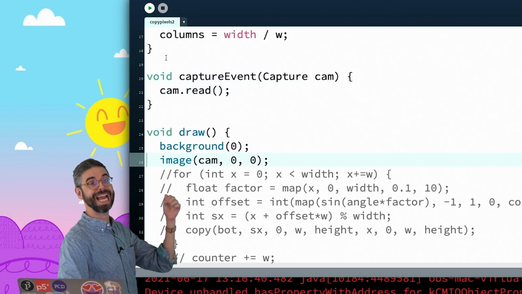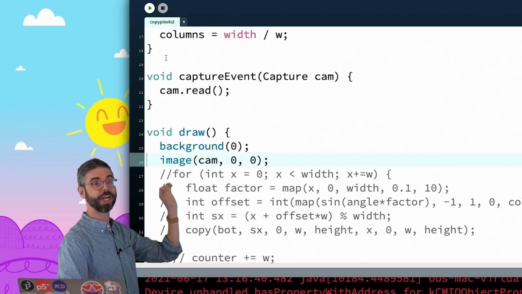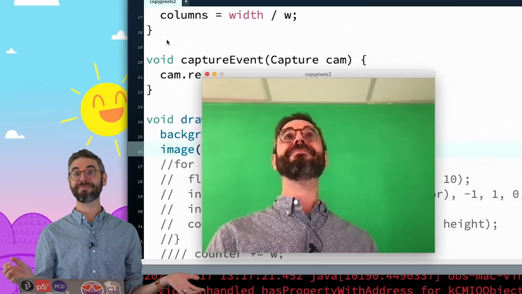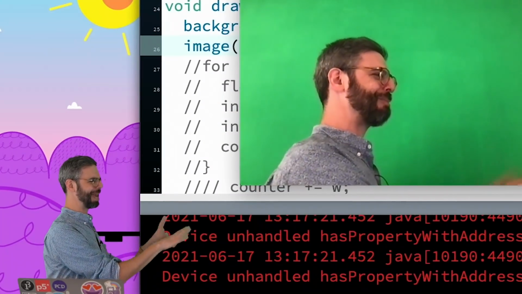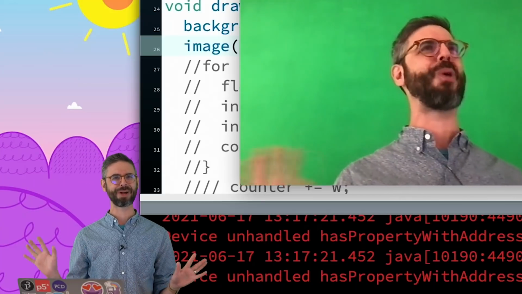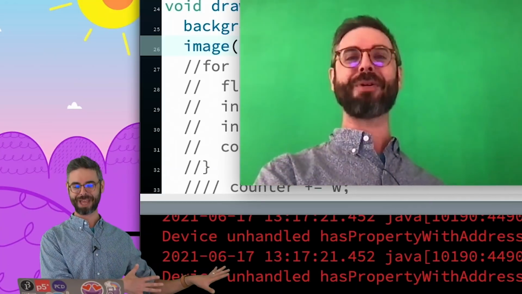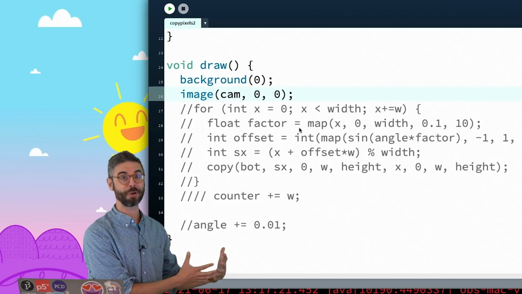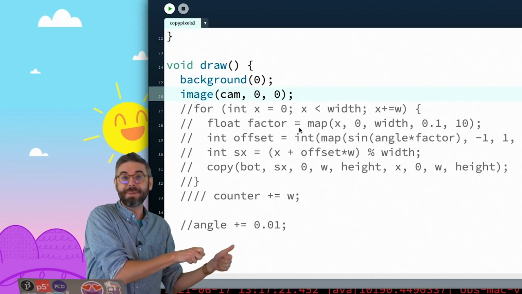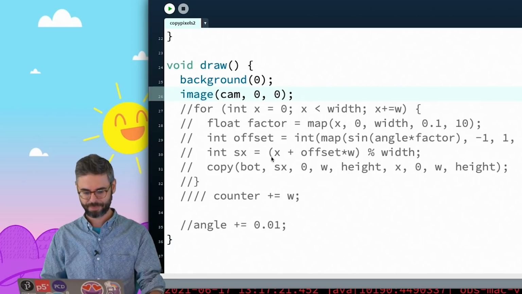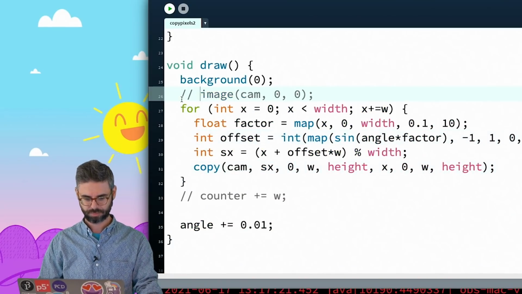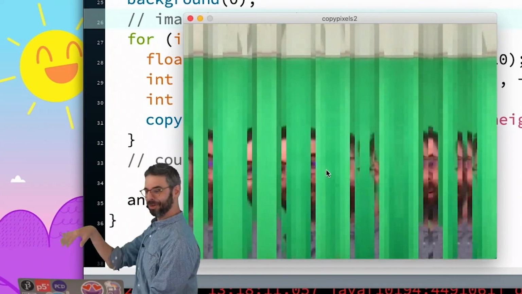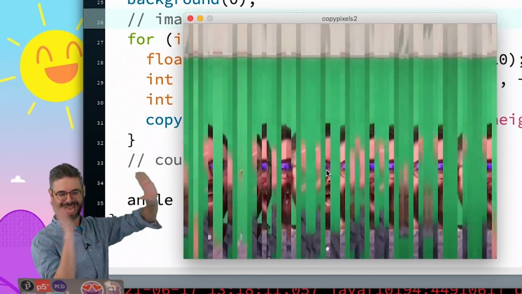I should be writing the actual captureEvent, which is triggered whenever there is a new image ready from the camera. And there we go. Don't ask me what all this red is down here. I have a feeling I've got some weird wonky settings on my computer, so I'm just going to ignore that for right now. It's working. Now there's no reason why I can't just put in my code from before, but replace the bot image with the live camera. And there we go. Woo, lots and lots of fun to be had.